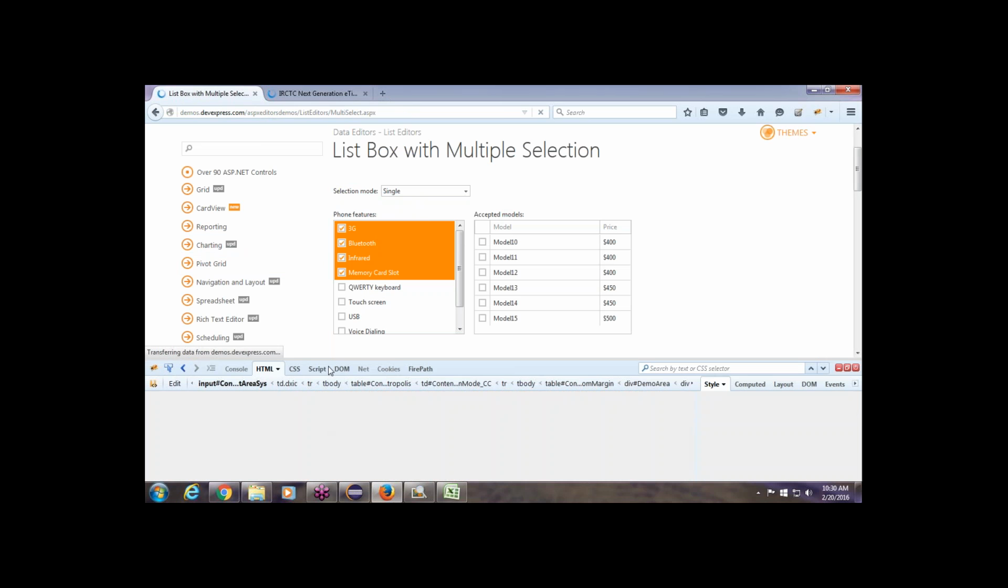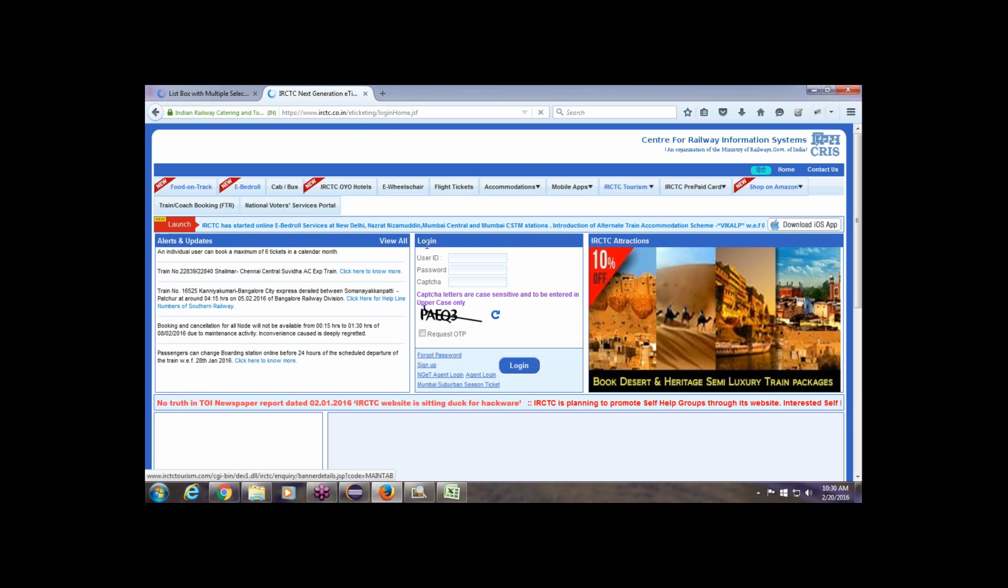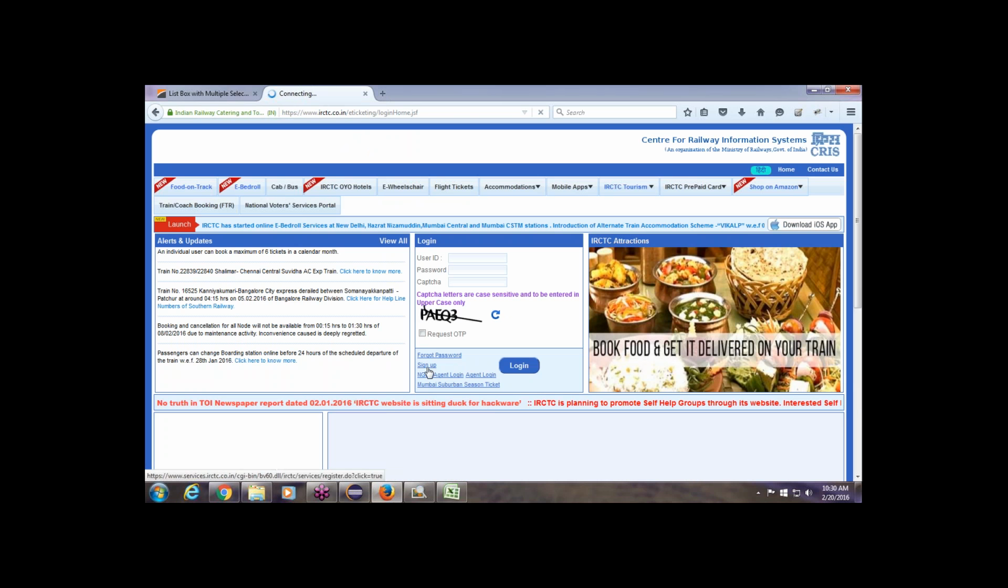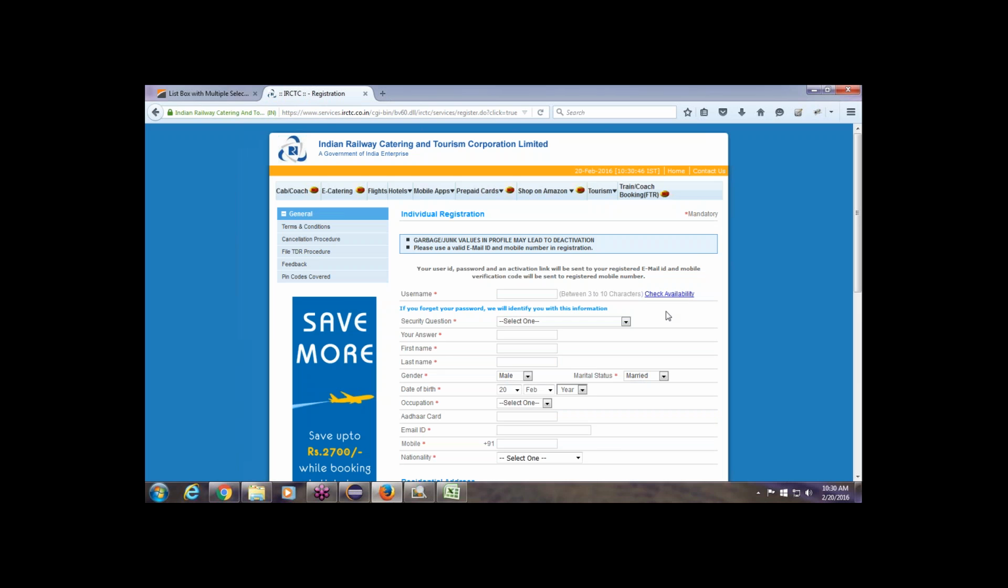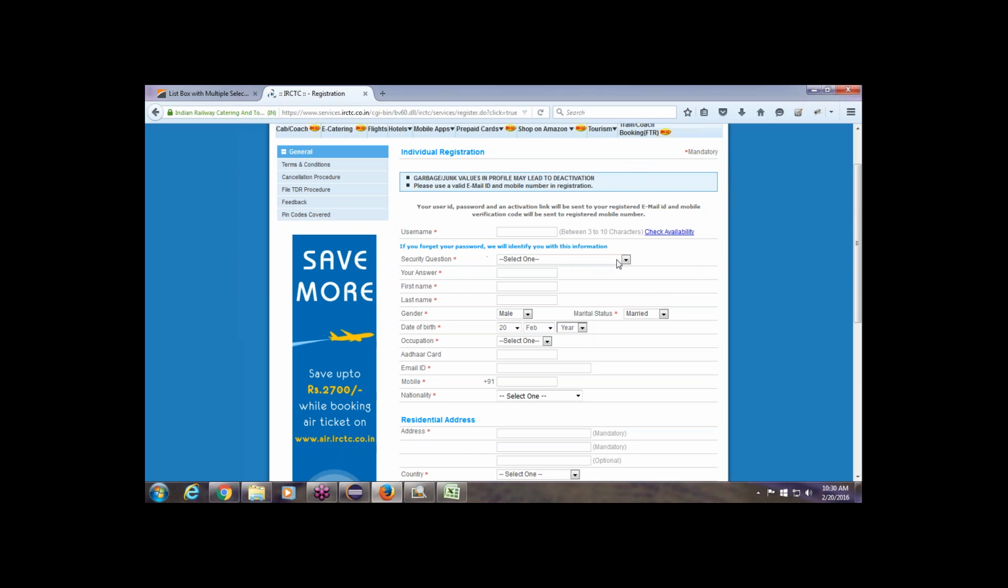Okay, so IRCTC is loaded. Now you go to the sign up section. In sign up, you can see this radio button. When you click this, you will get the respective elements, whatever text will be there, 1, 2, 3 like that.